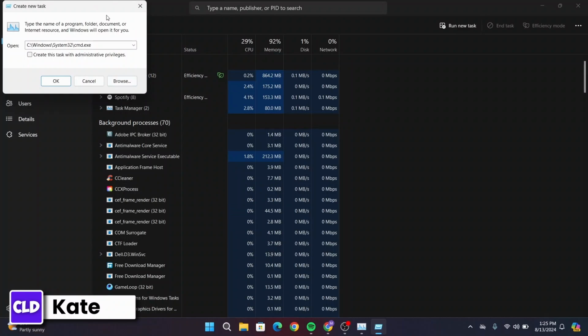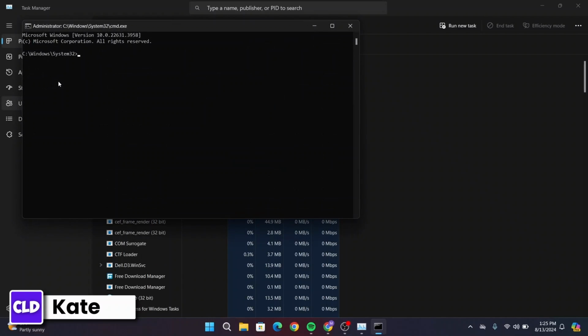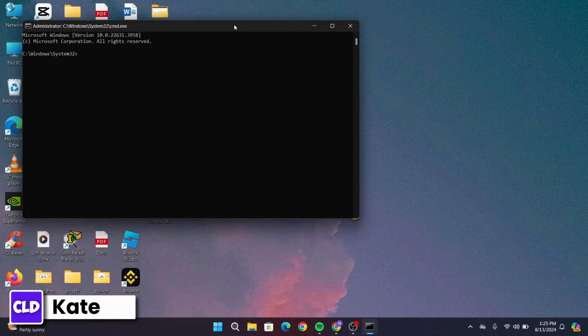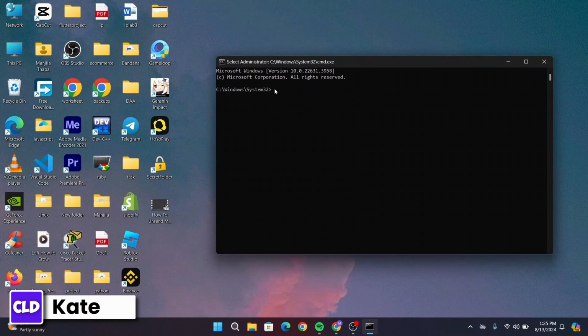After that, again a dialog box will pop up. From there, click on this checkbox that says Create this task with administrative privileges. Click on it and then tap on OK. Then a CMD dialog box will pop up in your interface. Now you have to close the background screen. Now, under this, you have to type in SFC space /scannow. Then press enter on your keyboard.